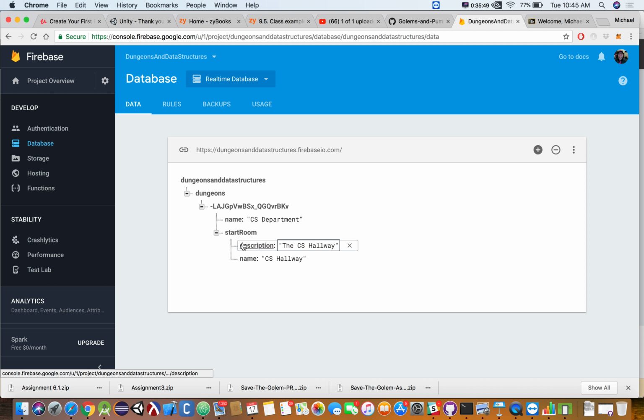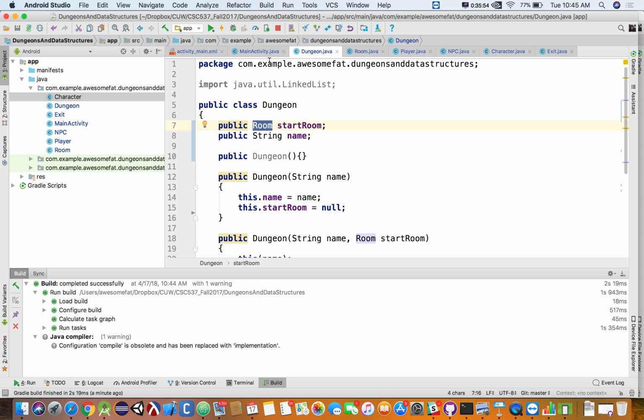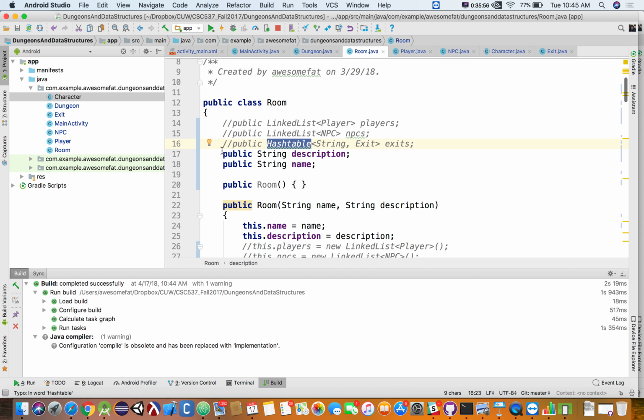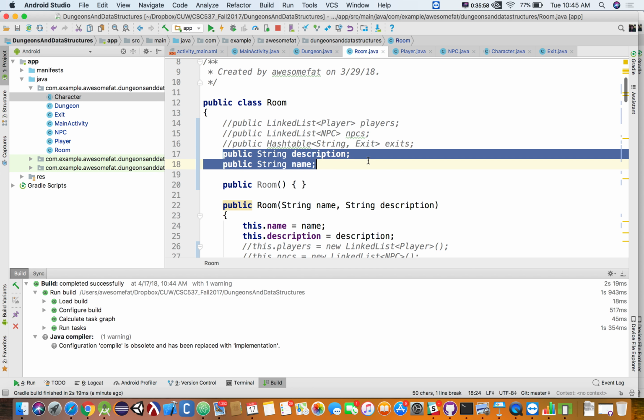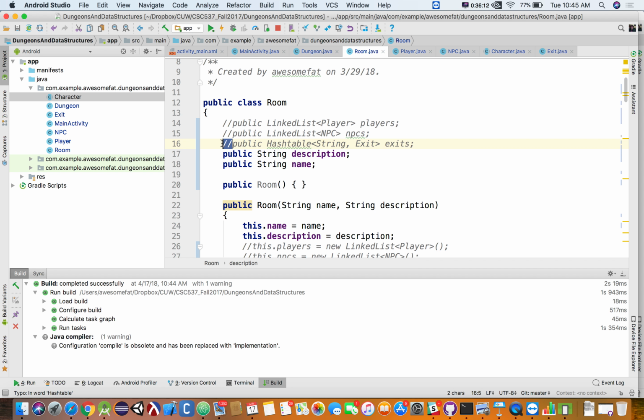This is our start room. It has a description, it has a name. So if I go to room, that's all they're supposed to have right now, a description and a name. So far, mission accomplished, right? My room has 2 public strings. It stored both of those public strings. Now, it would probably be helpful if I could have in there that collection of exits.